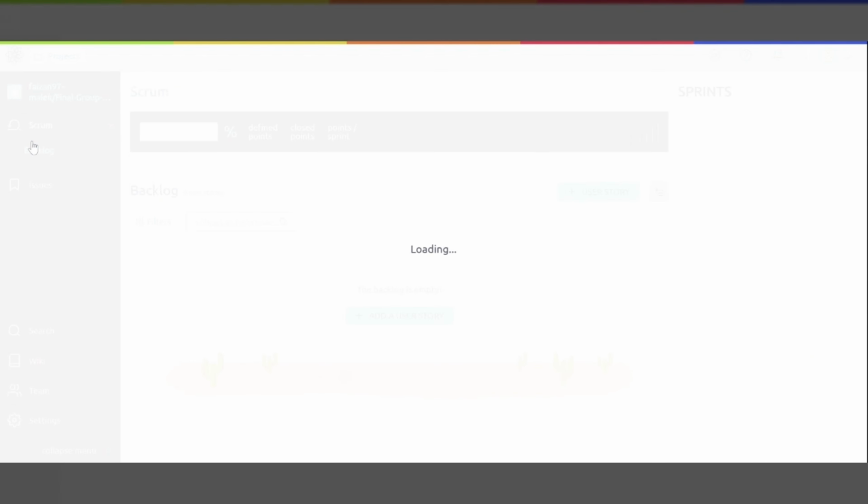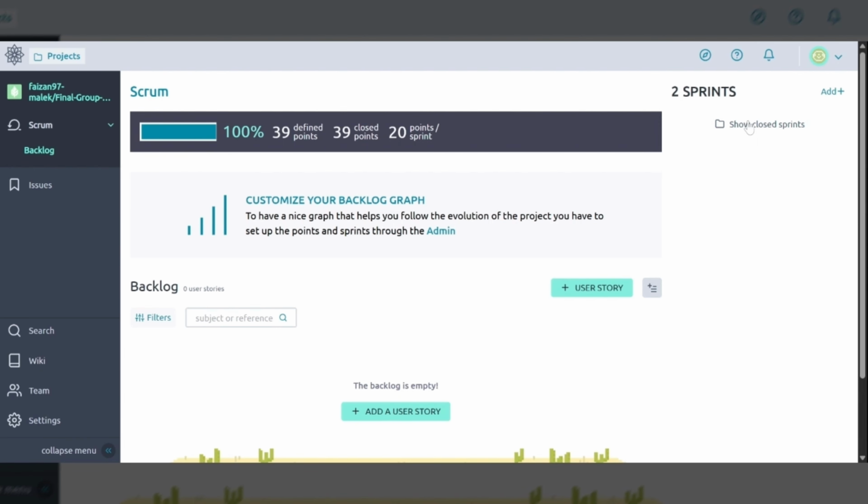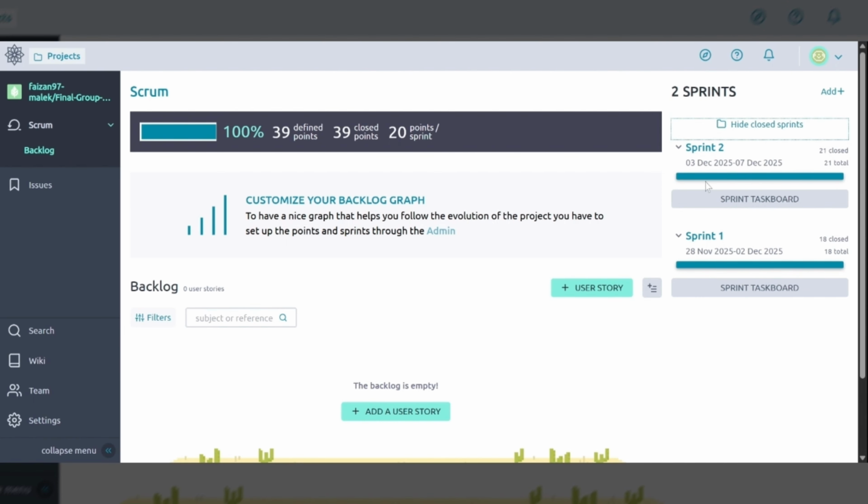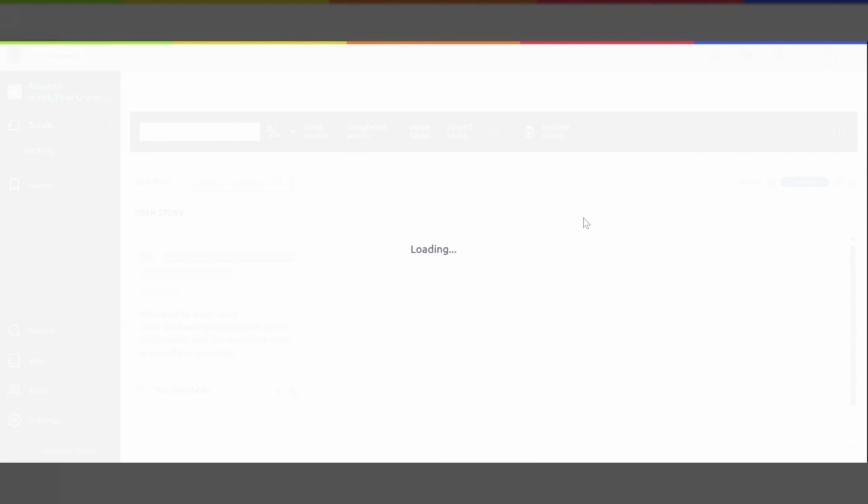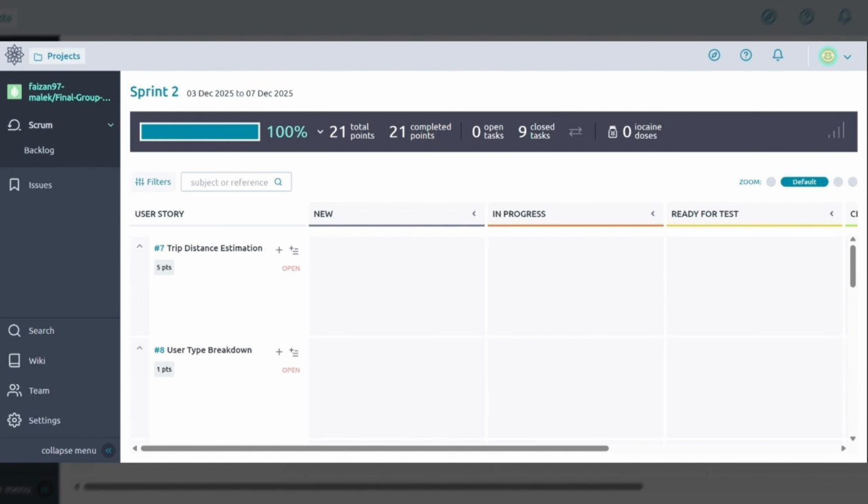Now coming to sprint 2, we worked on sprint 2 from December 3rd to December 7th, and sprint 2 focused on extending the analytics and finalizing the user-facing dashboard. The goal for this sprint was to add deeper insights and make the tool interactive.